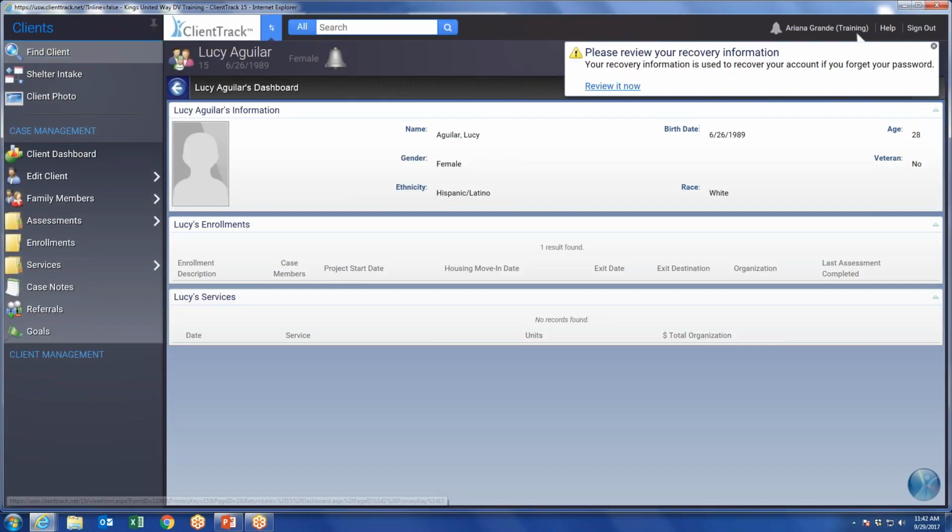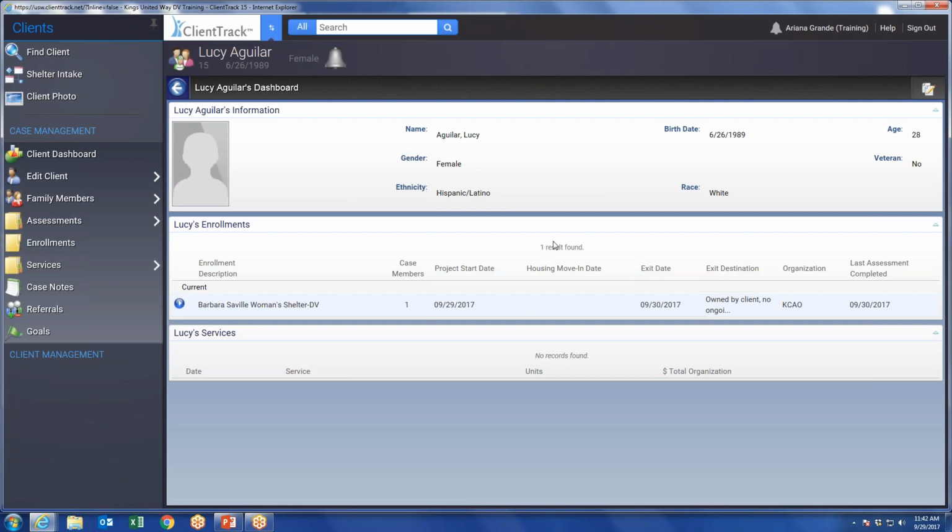The database looks exactly the same. Go ahead and close that. It also defaults straight into your client's dashboard. You have the exact same shelter intake. The only thing that the DV system does not have compared to the homeless database is the coordinated assessment.